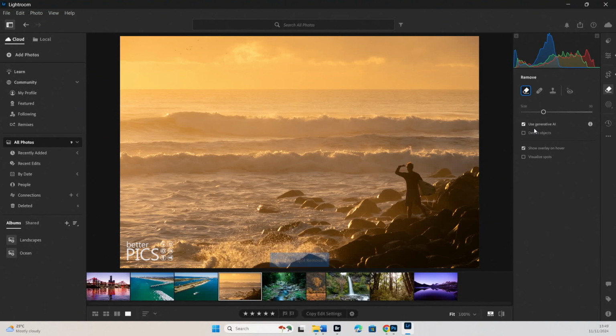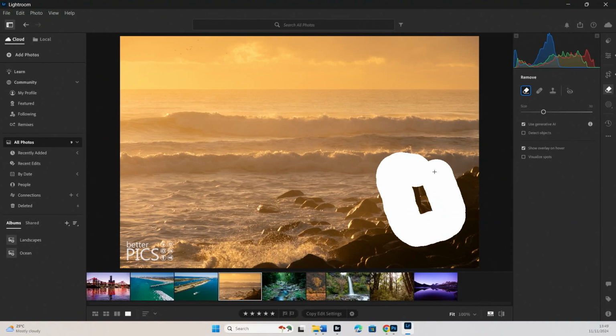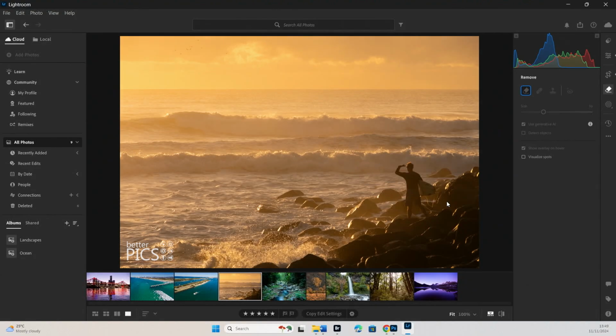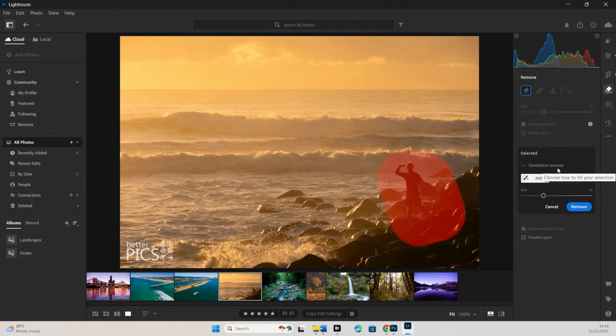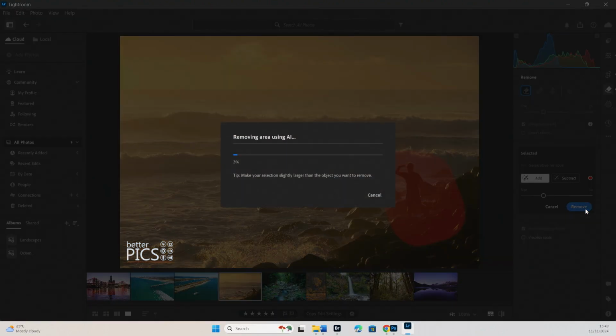Now let's click on use generative AI, and we're going to once again paint over that surfer, making sure that we cover all of them, and you can see that we've now got the option with generative remove to add or subtract from the selection that we've made. We're going to keep it as it is, and obviously we've got a tool adjustment size there as well that we can take advantage of. We're going to click remove. You'll see it'll be a little bit more of a process.